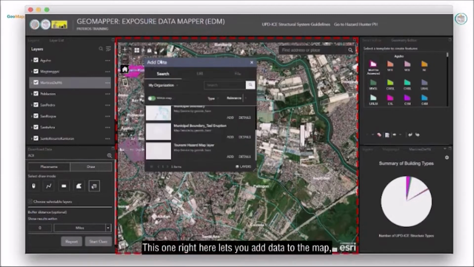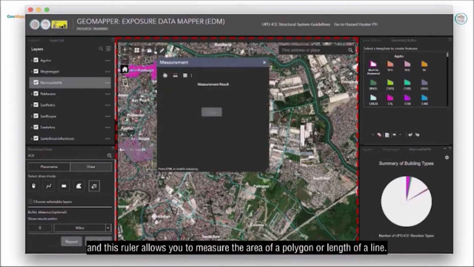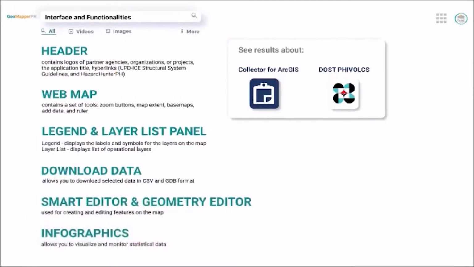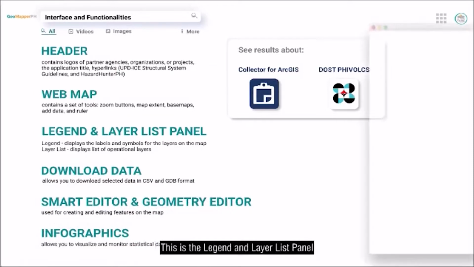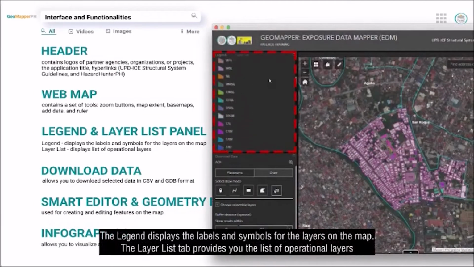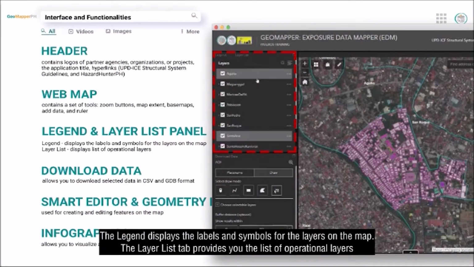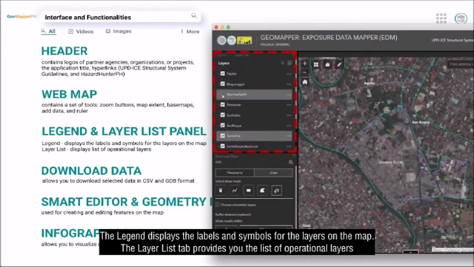This one right here lets you add data to the map, and this ruler allows you to measure the area of a polygon or length of a line. Surrounding the web map are 4 panels. This is the Legends and Layer List panel. The legend displays the labels and symbols for the layers on the map. The Layer List tab provides you the list of operational layers.